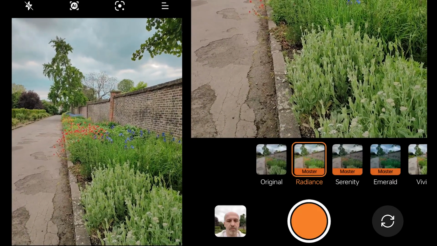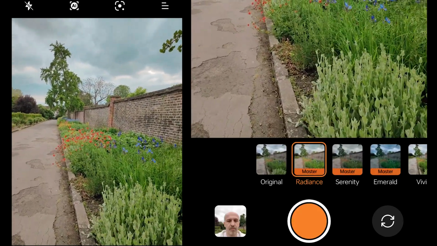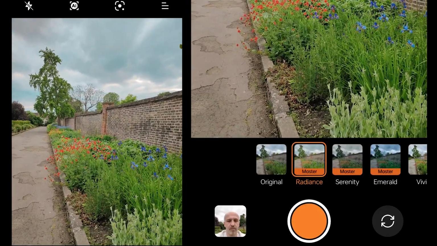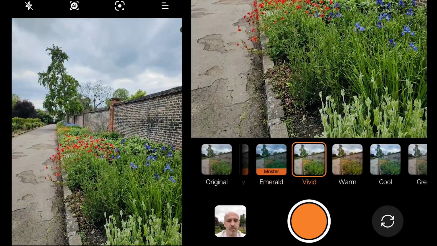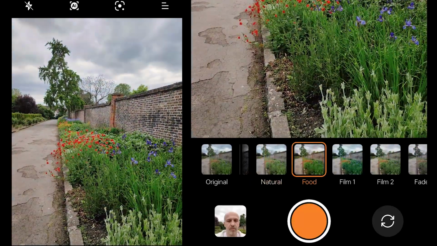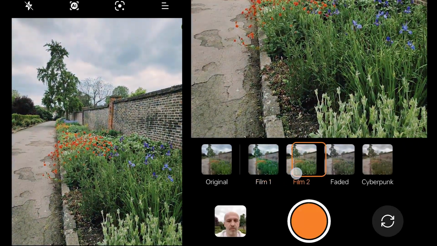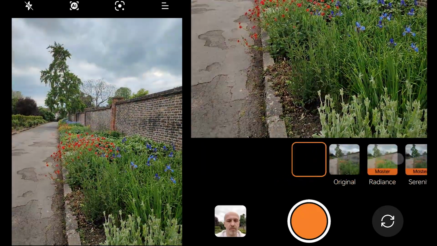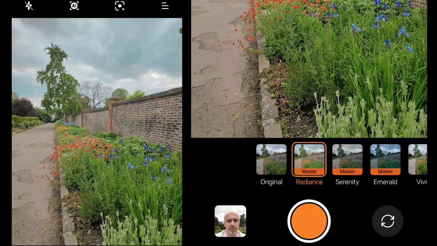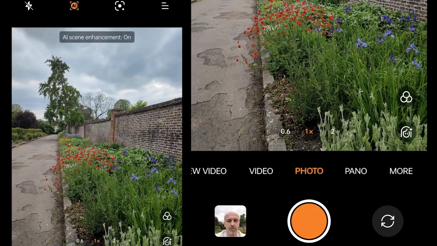Well, I don't care about reality. What I care about is to make my photos and videos beautiful. So there are various filters to choose from. I like the Vivid one as well, and probably Food, and a few of the film ones, they're also quite good. But mostly I do Original, Radiance, or I turn on AI to enhance things.